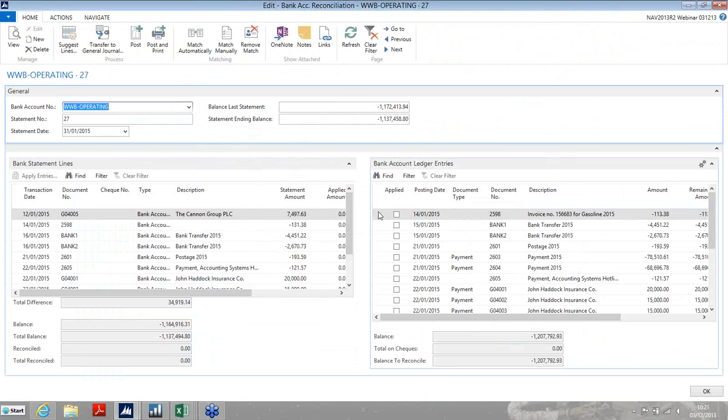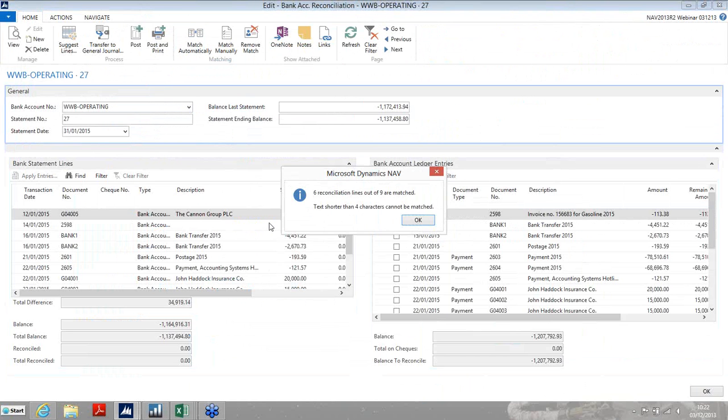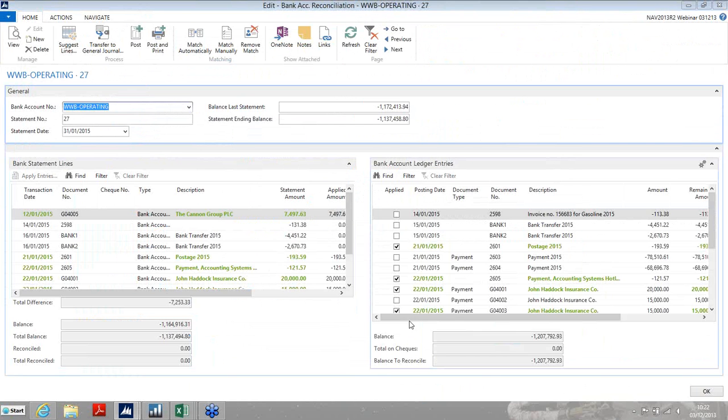So the first thing I want to do is use the auto matching functionality, and that takes 5 of the key fields from your bank account ledger entries in NAV and matches these up against your bank statement. So I'll choose to match automatically, and then I'll say OK. It runs through, and you can see, as it says on screen, 6 of the lines have been matched. So I'm OK with that, and it highlights in green the one it's been able to match.